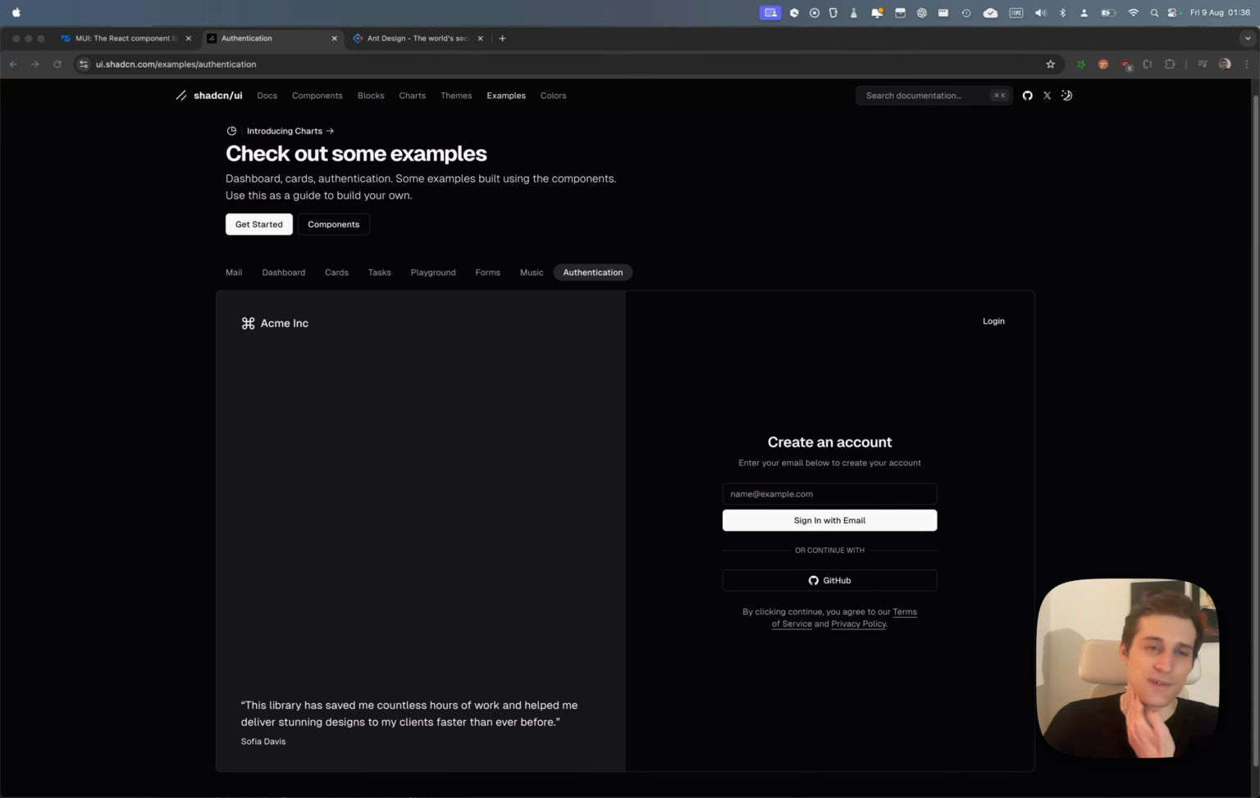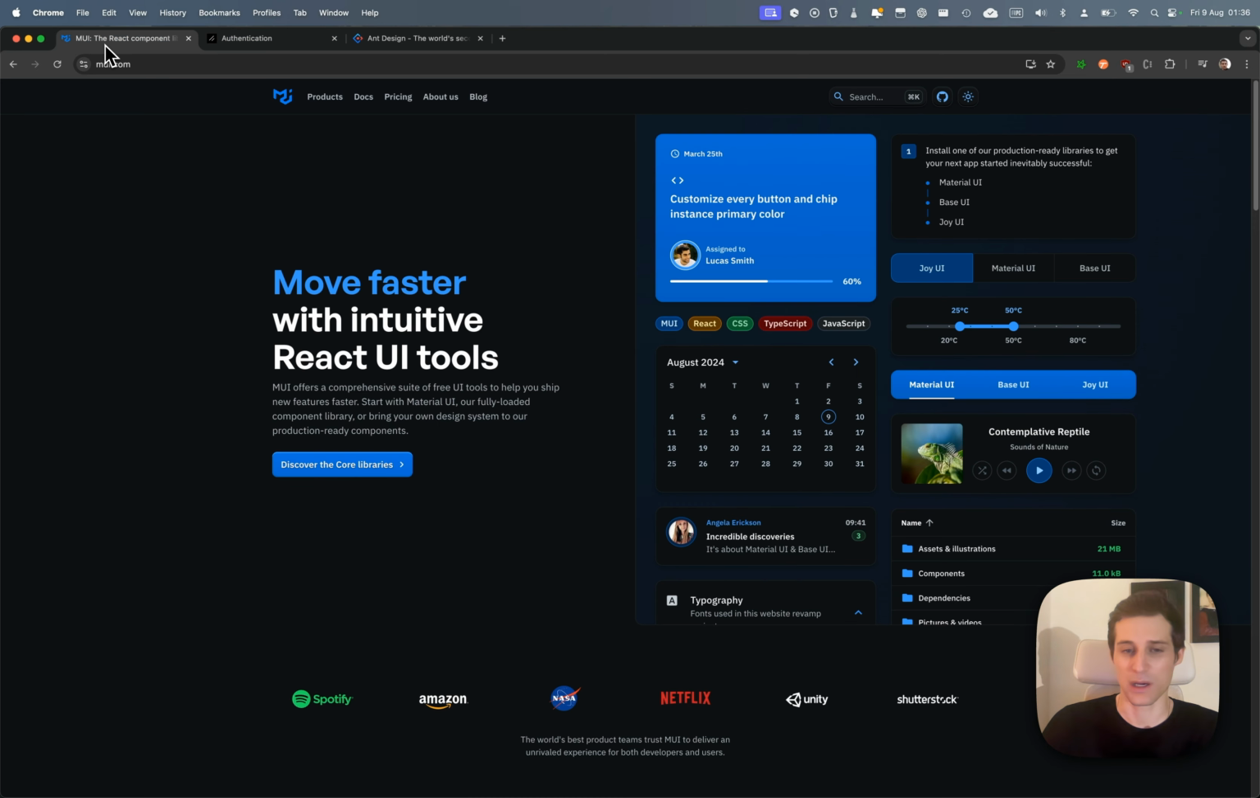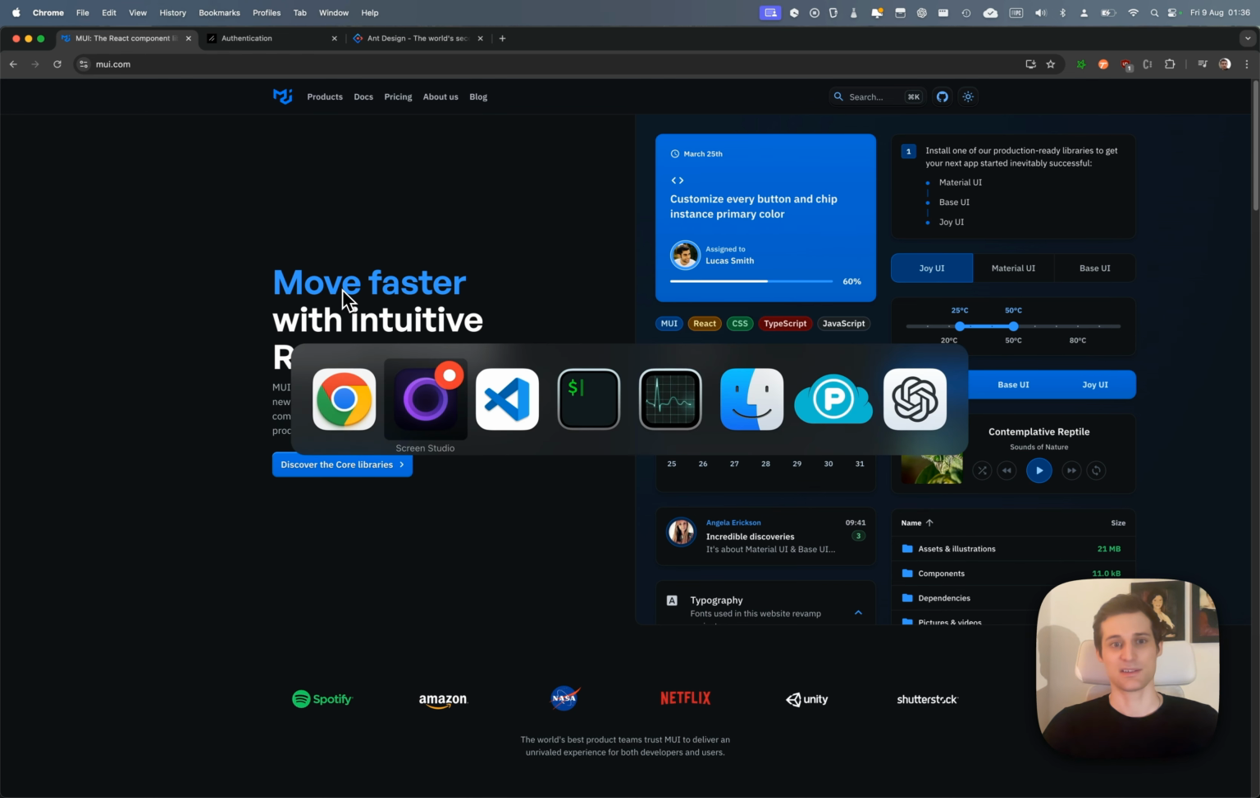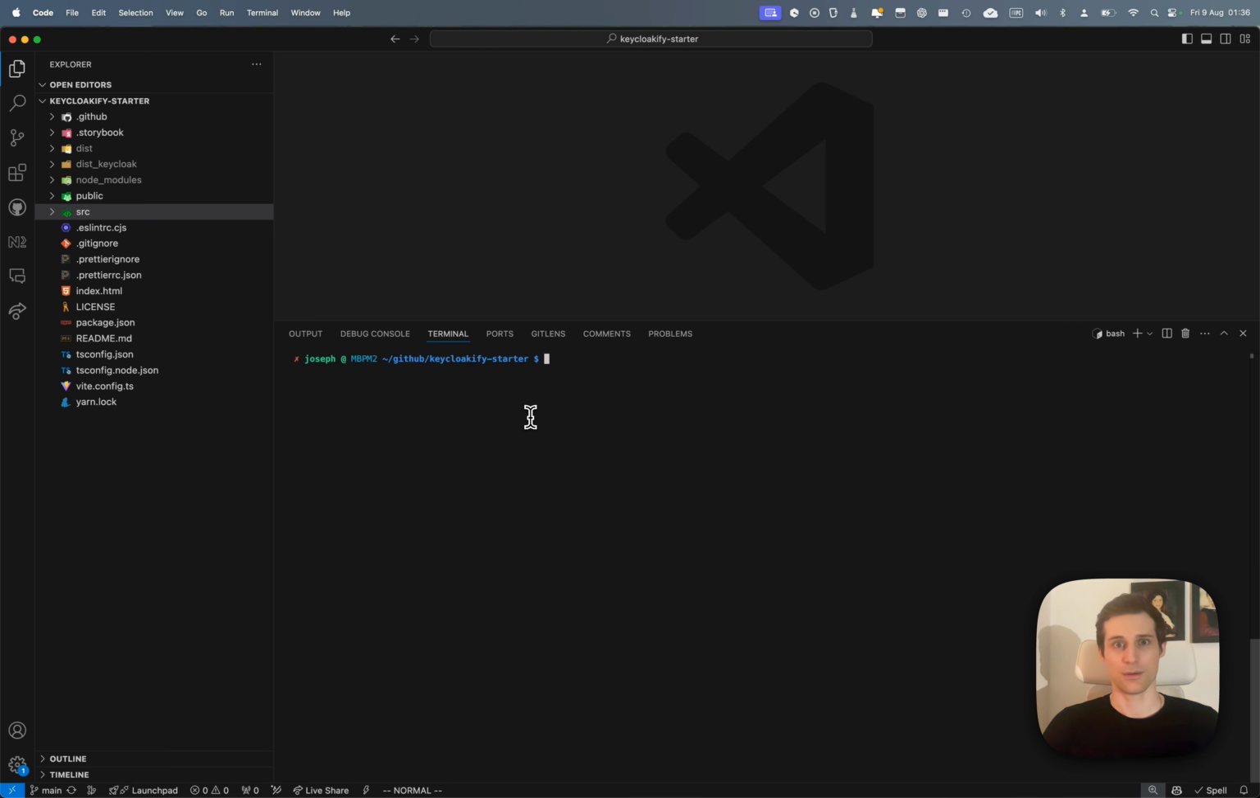Okay, so in this video, we are going to see how to create a custom Keycloak theme using Keycloakify and a React component library like Shadcn UI, Ant Design, or MUI. We're going to be using MUI in this demo. So let's start from the Keycloakify starter project.